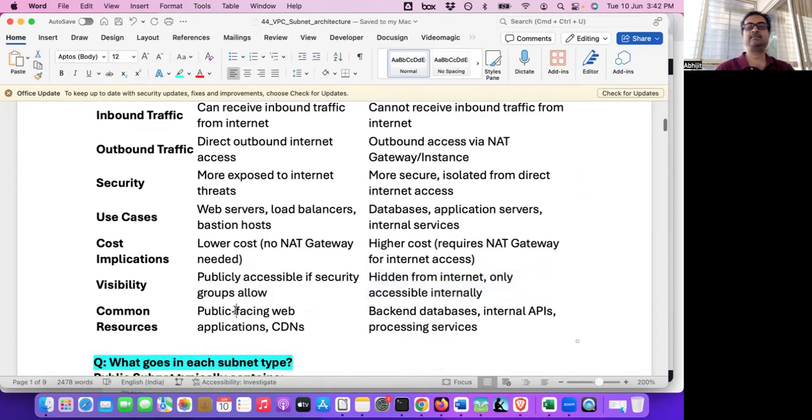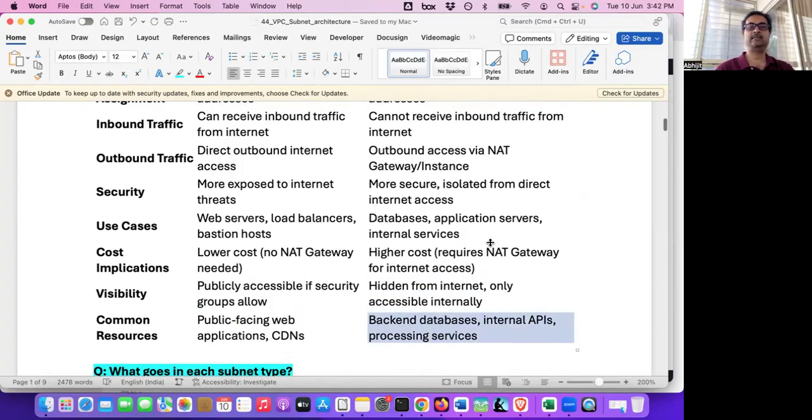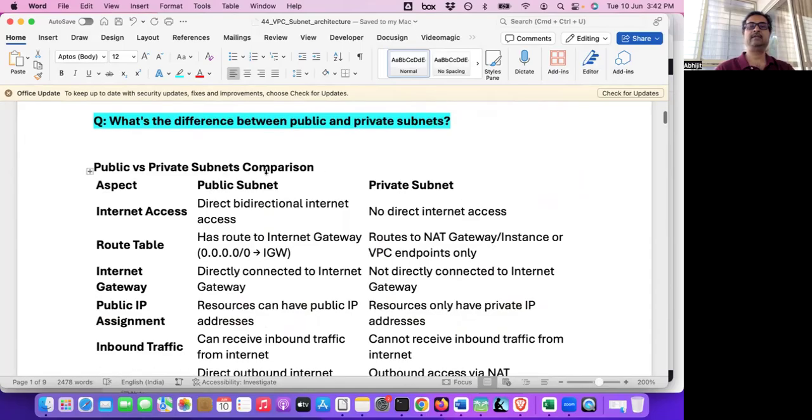Common resources: public-facing web applications and CDNs will be in the public subnet, and backend databases, internal APIs, and processing services will all be in the private subnet. So these are the key differences between public subnet and private subnet.